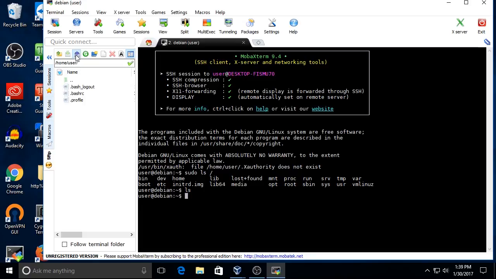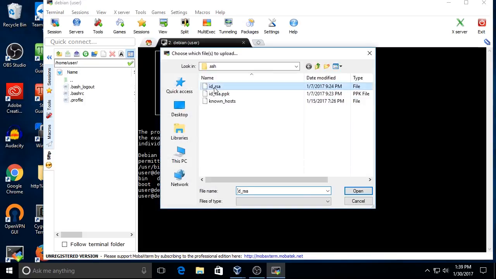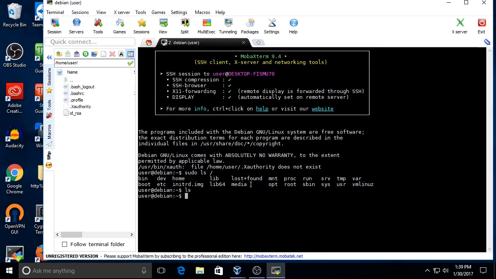So that's the basic setup. You should also upload my private key, so I can SSH to other servers without password. Once it's uploaded, it has to be set to 600 permission and moved into the .ssh directory. That's it for the basic setup.